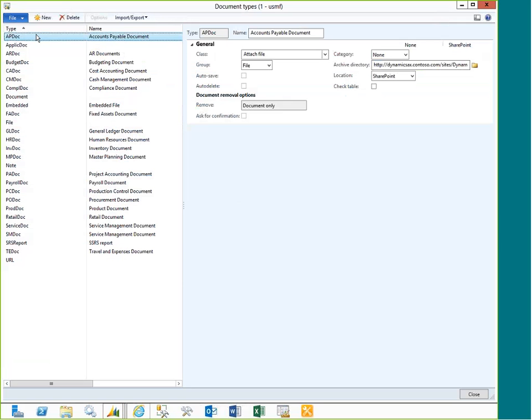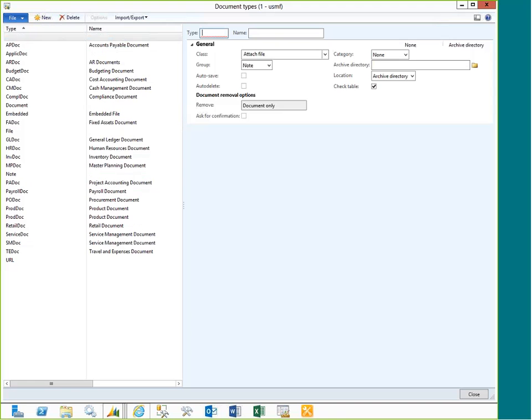Now normally you could have a file, you could have a URL, you'd have a picture, and you're probably using these for a lot of documents in the system already. But if I want to tell the system that I want to create a repository for all my quality docs, then I can just create a new document type. I'm going to attach a file. I'm going to make it a file.